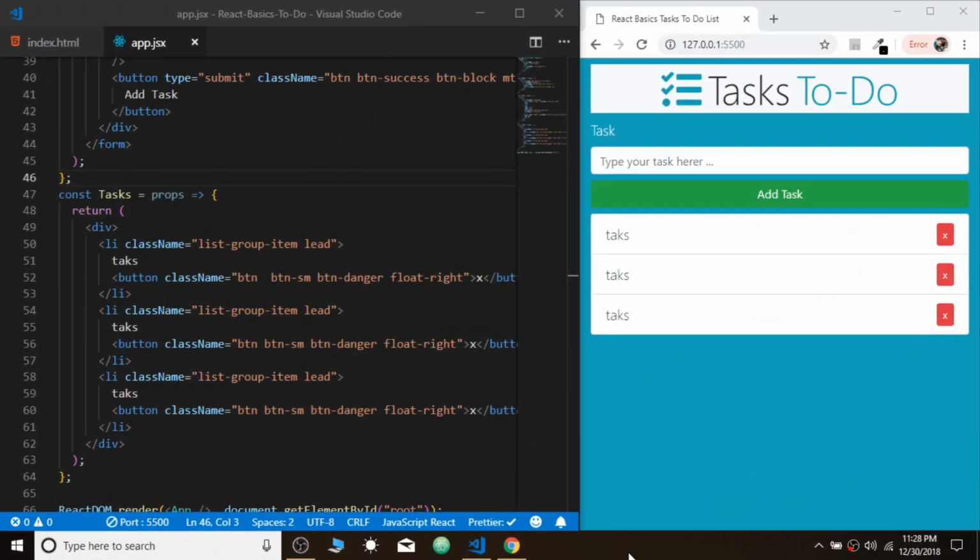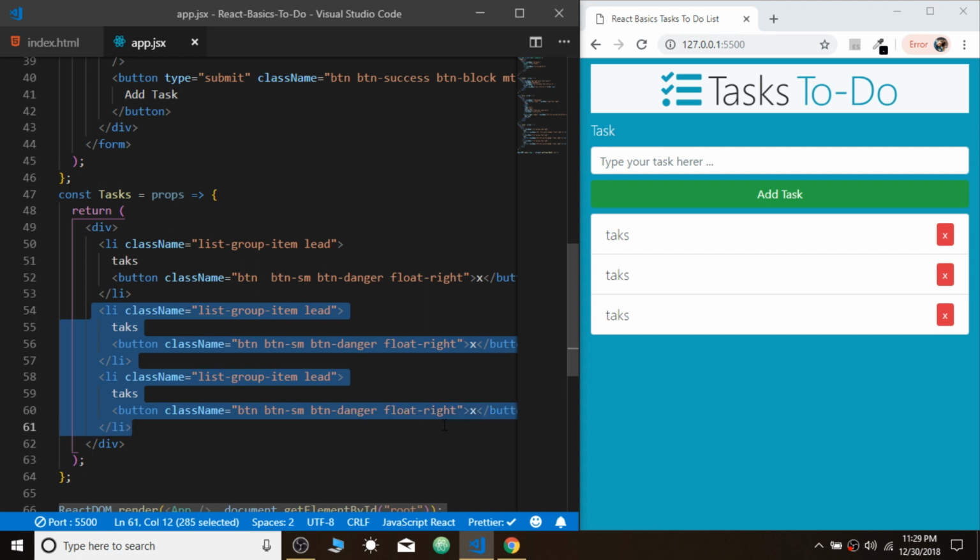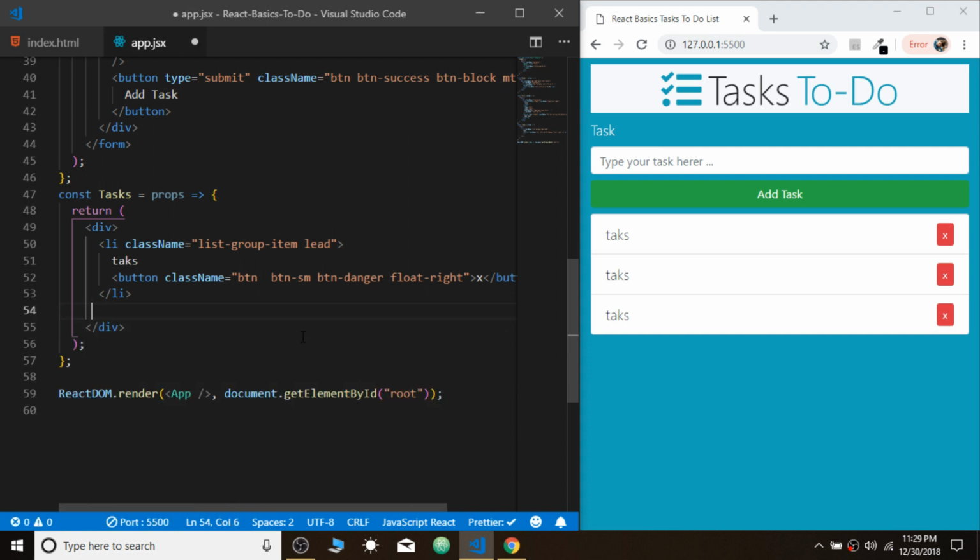Alright, so next, as you can see, we have these three LIs and they are hard-coded here in this tasks component. So I don't want to keep them hard-coded. Instead, I want to make them dynamic. So what I'm gonna do is get rid of the last two, and I'm gonna keep one there for now.